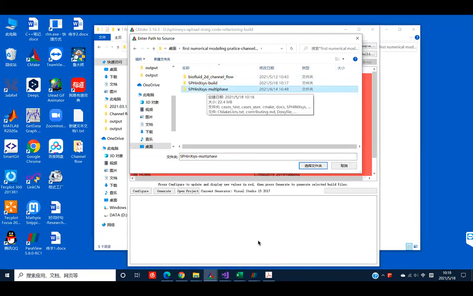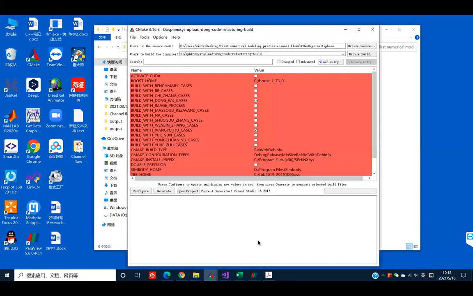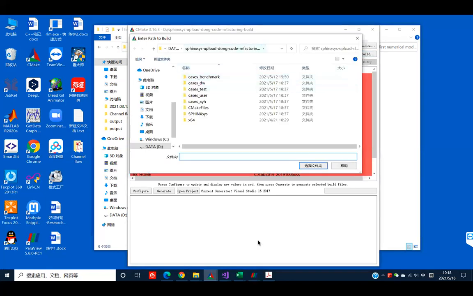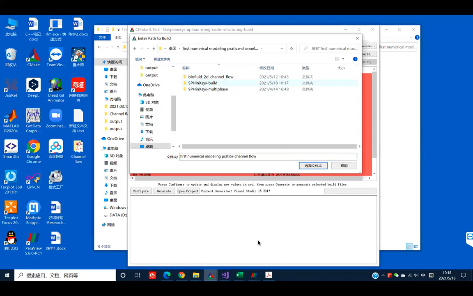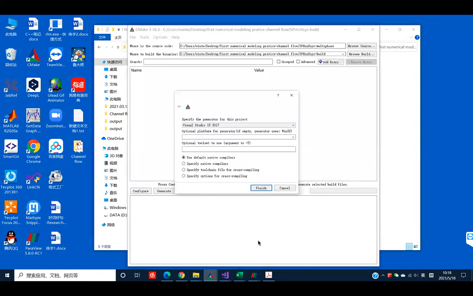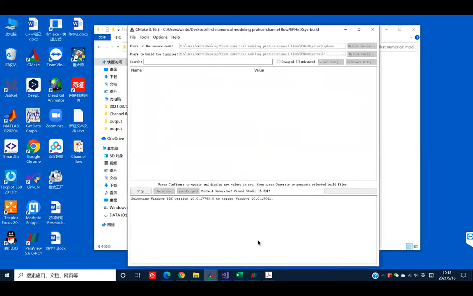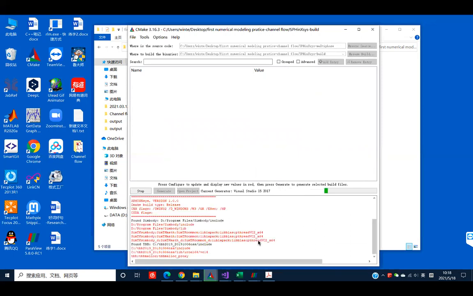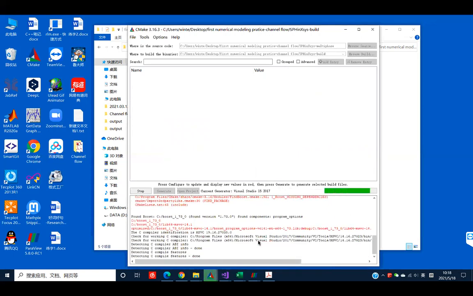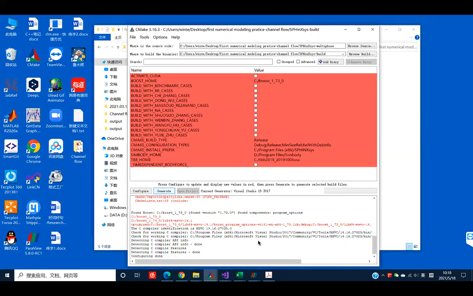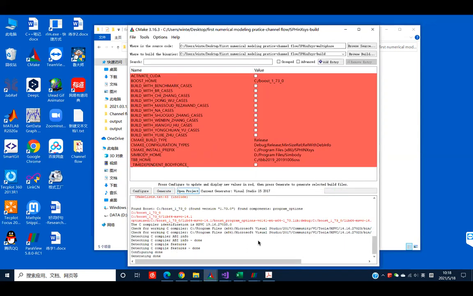The source file here is downloaded from GitHub, including our first cases. And here, for building, we should choose the one we just created. And then configure it. Choose x64. And then generate. Open project.